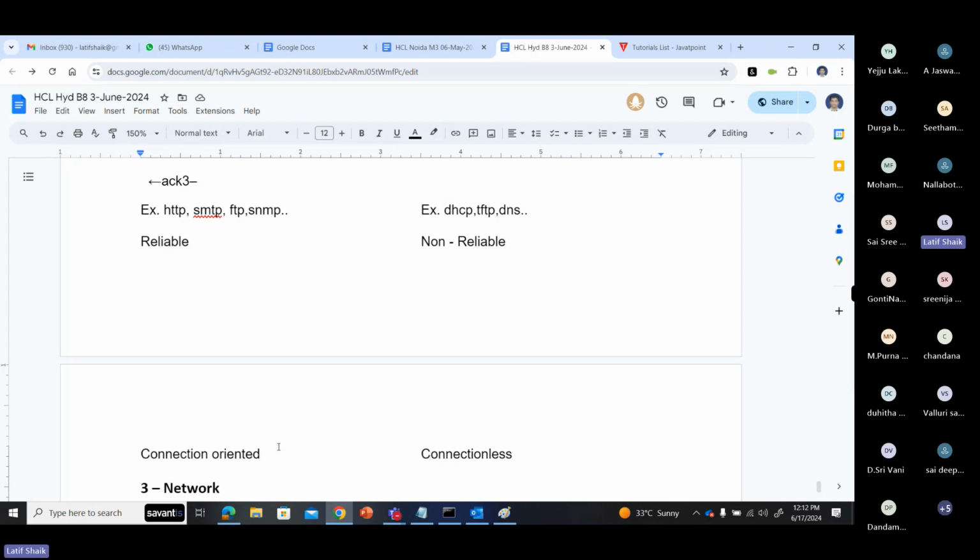TCP type is connection oriented. Guys, connection oriented does not mean wired or wireless. Connection oriented means there is two-way communication from the source to the destination. The source sends a packet, and the destination says, I received the packet. So the source understands whether the destination received it or not through the acknowledgement. That's why it is called a connection oriented protocol.